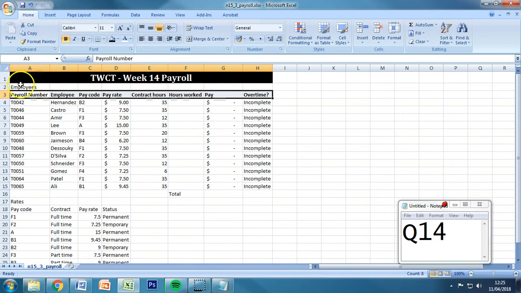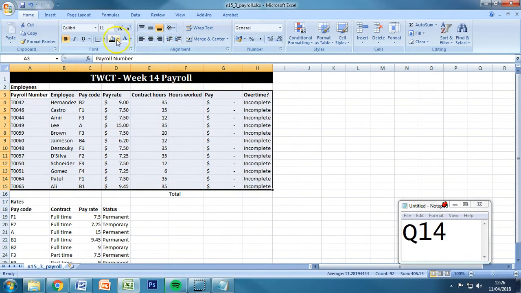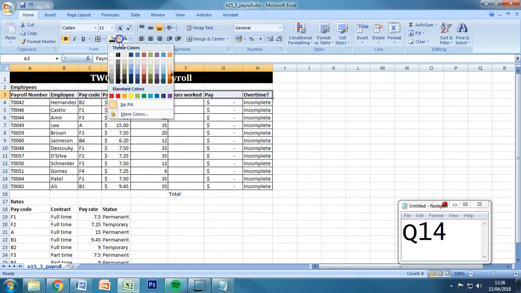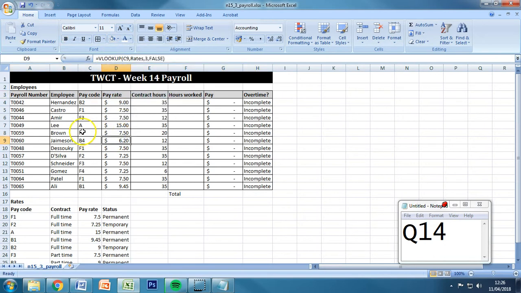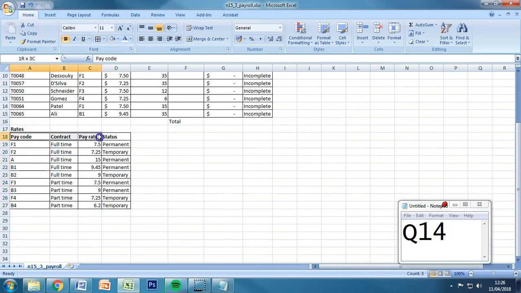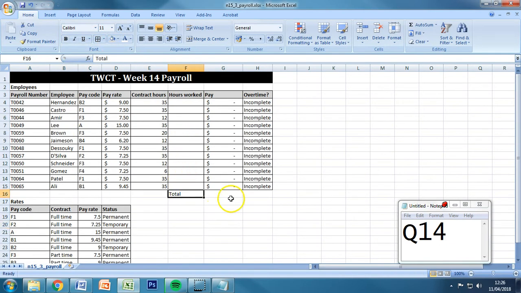Headings should always be bold, and we should have borders around our table. You might also want to maybe fill it. Don't go putting colors in here. Remember that colors in a spreadsheet are supposed to mean something. If you put conditional formatting into a spreadsheet that already has all of the colors of the rainbow on it, it's not going to make any difference. It's not going to be easier for you. So I'll put a border around that too. So that was question 14.